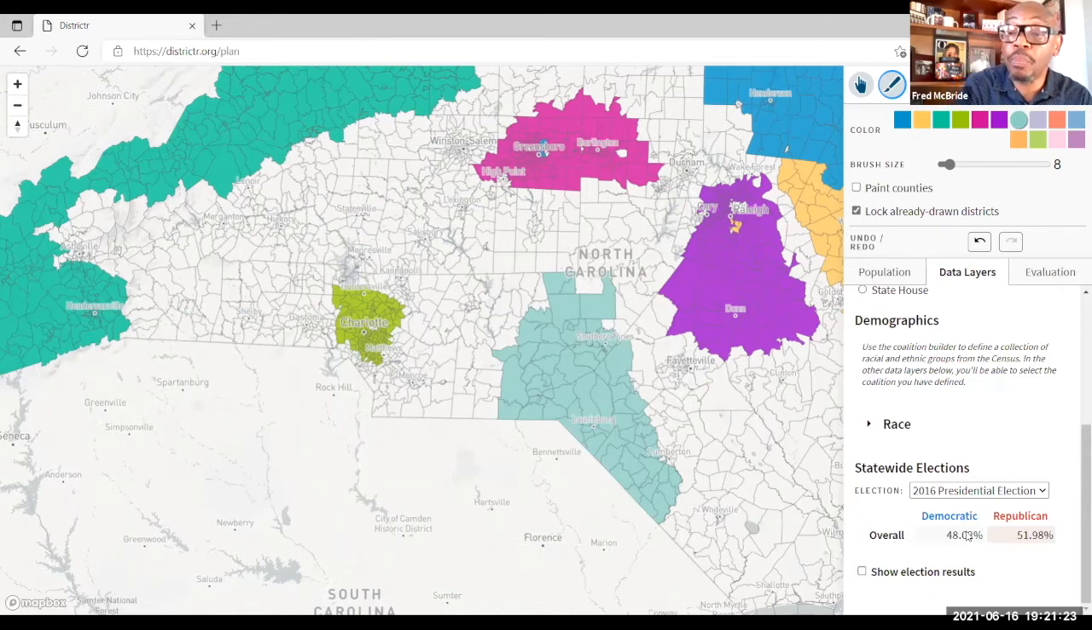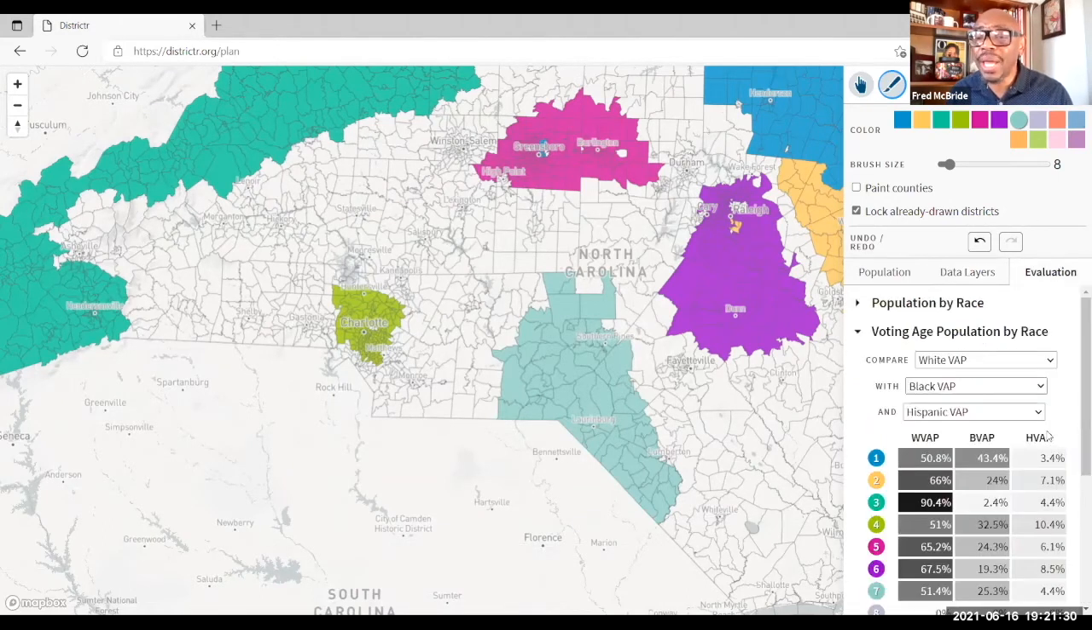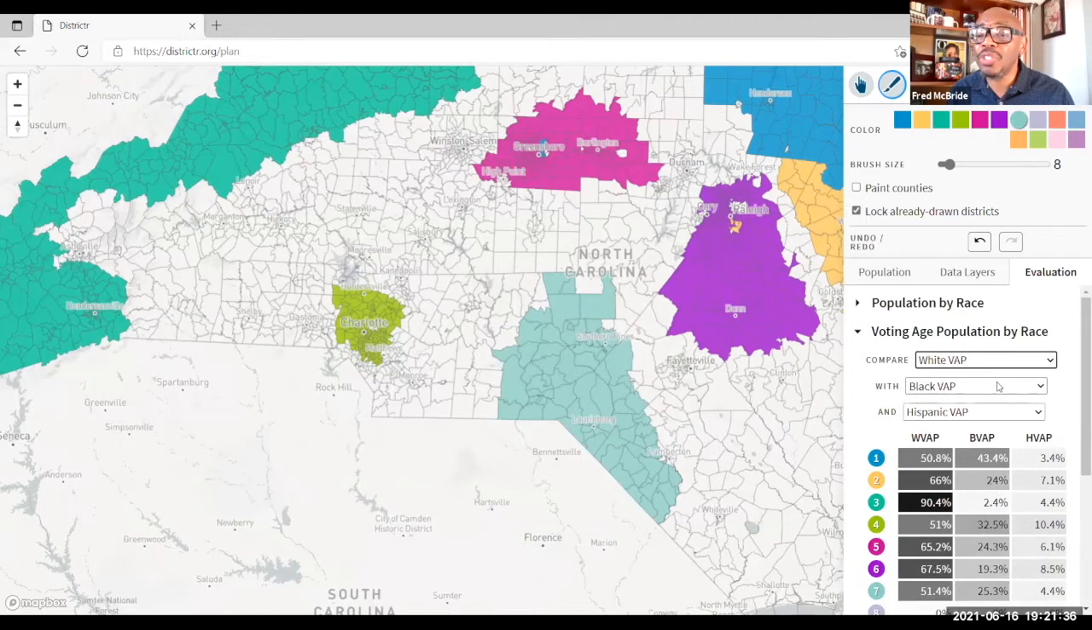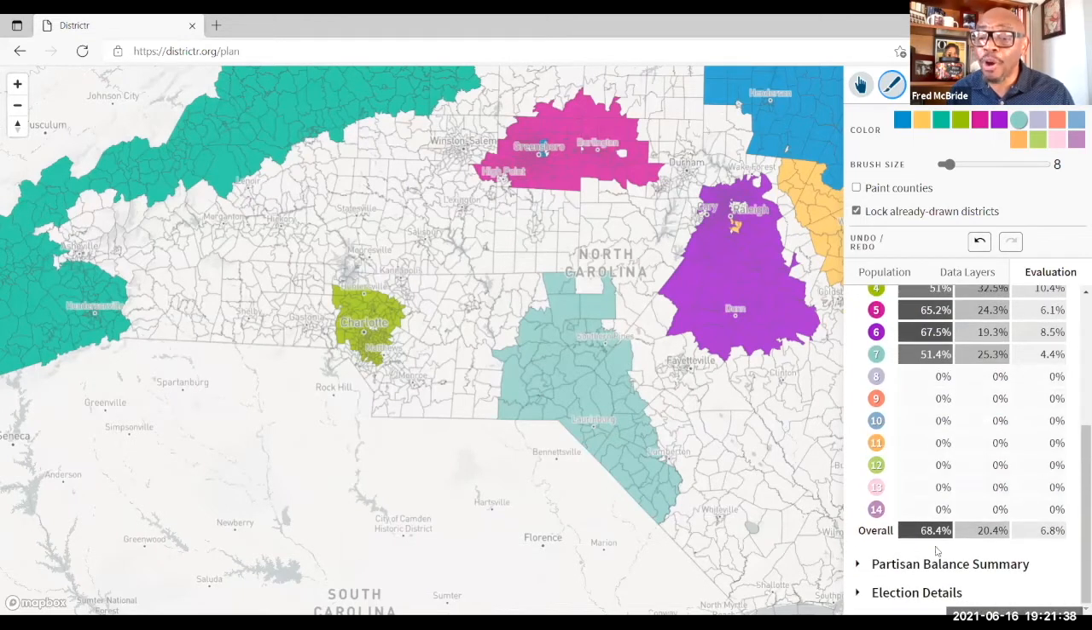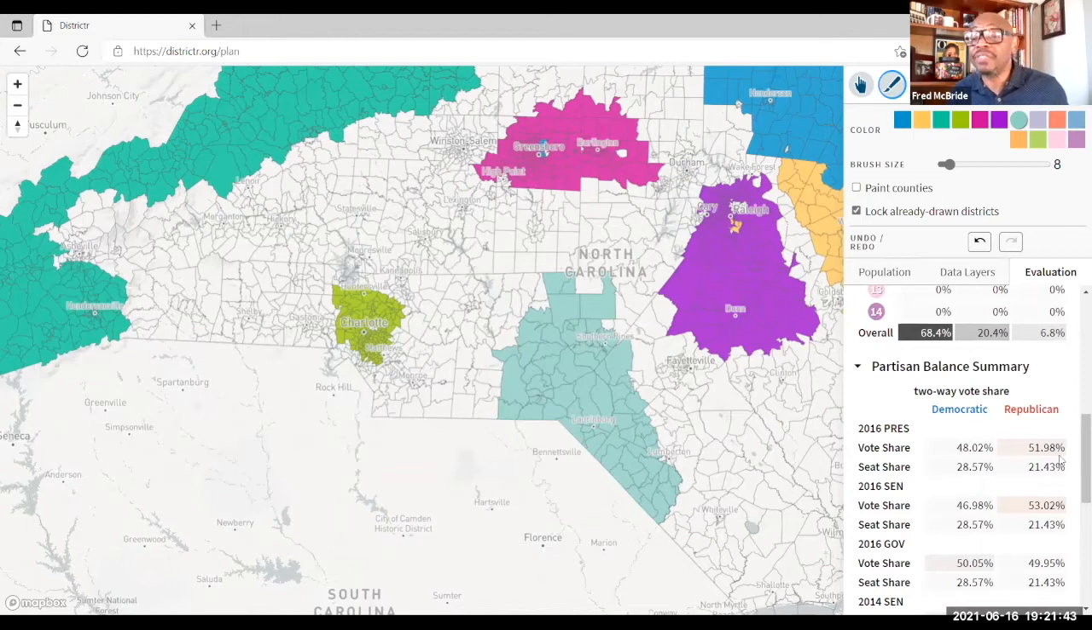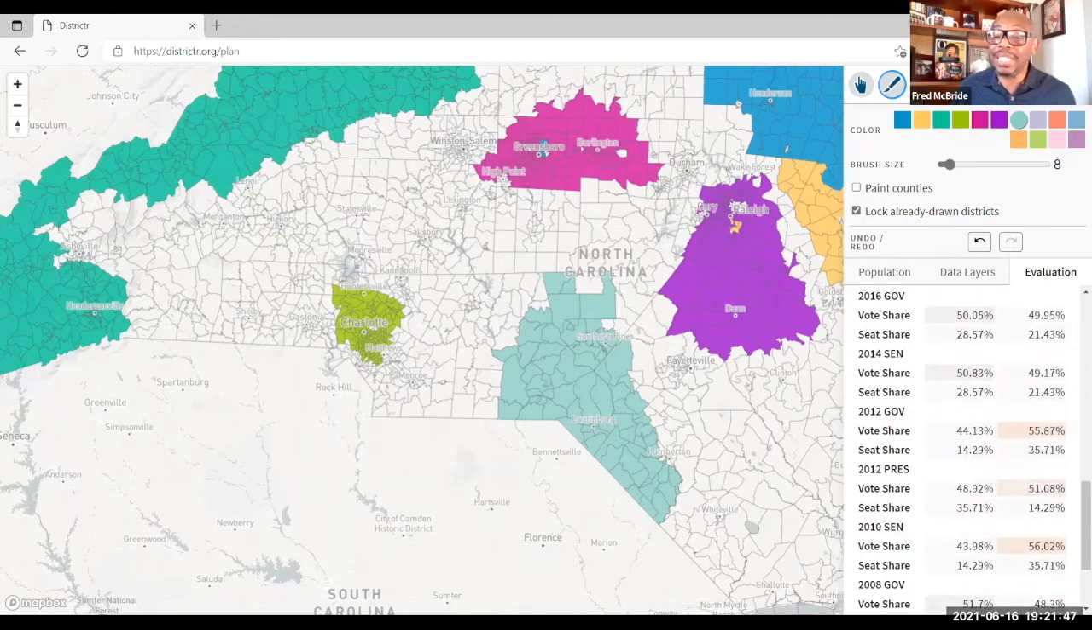We're drawing for people. So when you're looking at this, you can make it a point to go down and look at race. You can also look at partisan balance right there, and you can see if the districts you've drawn are more Democratic leaning or more Republican leaning.